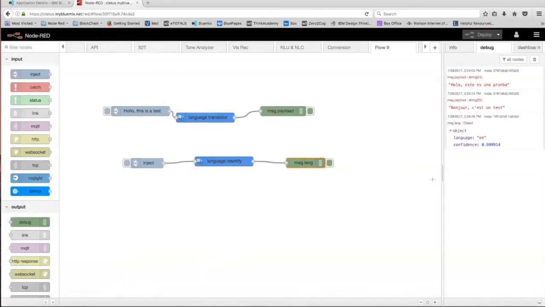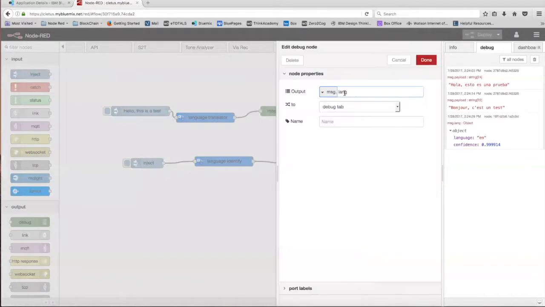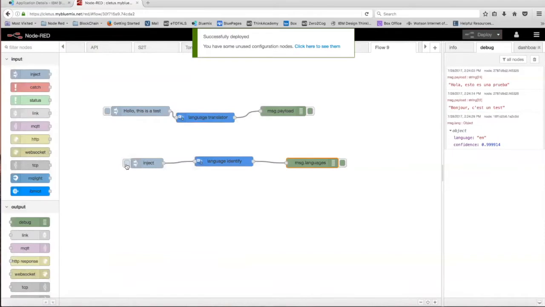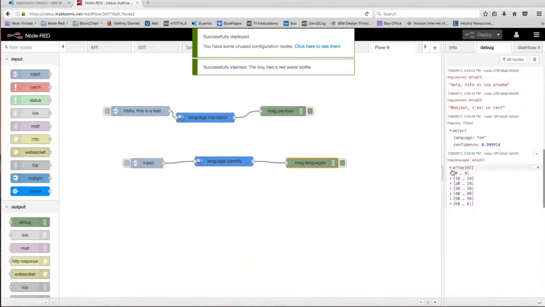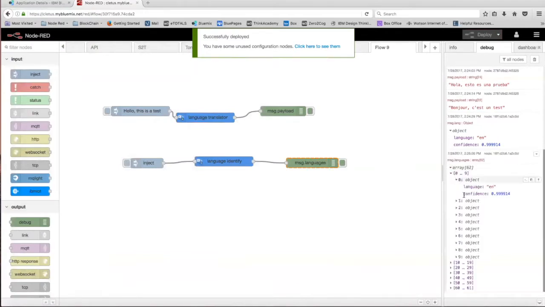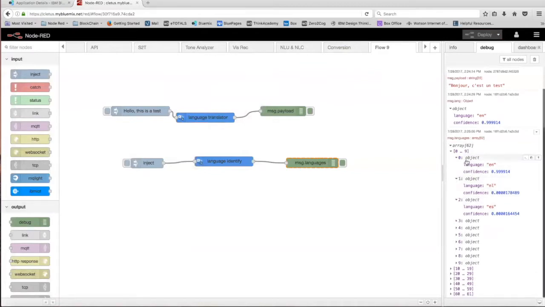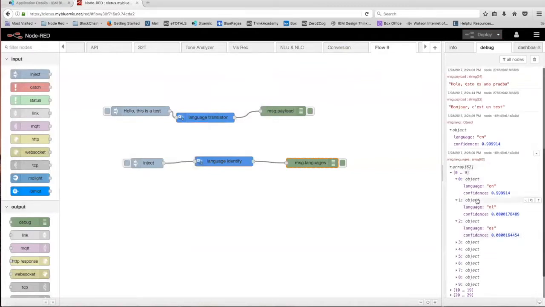If you wanted to see all the languages and all the confidence scores for those languages, we can just head back into the debug node and change the output to message.languages. Click done and deploy it. And this will provide you with all the languages and the respective confidence level for each of them. As you can see, there's 62 of them, so I'm not going to expand all of them.